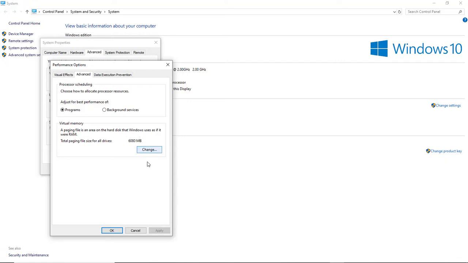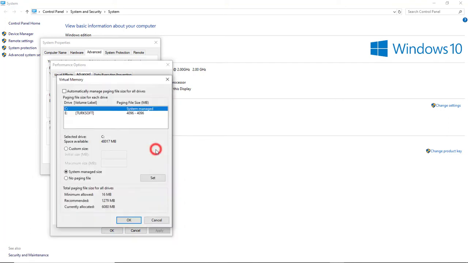So to edit it, you click Change, then you make your own way. You can choose the system drive or use the second, third, the one you have. Then, if yours is tagged here, you can press Custom size and write the number you want. As for me, I choose 4 gig to increase the RAM. 1 gig is 1024 megabytes, so times 4 is 4096.